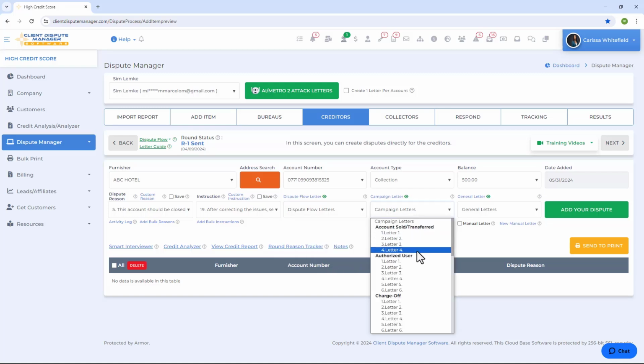Next, we have campaign letters. Campaign letters are account type specific letters. Now for the campaign letters, this is no longer a sequence, so you can choose whichever letter you want to use, and each letter would be different. So all you need to do is just choose the letter that works for your dispute.